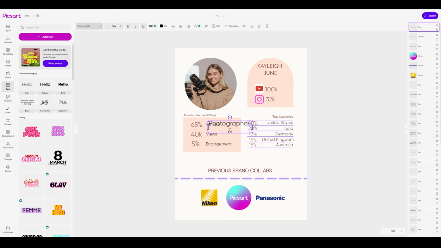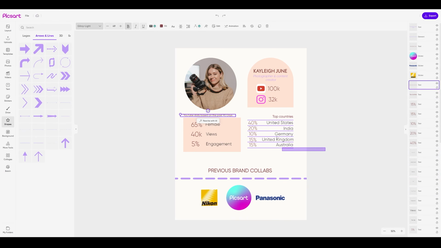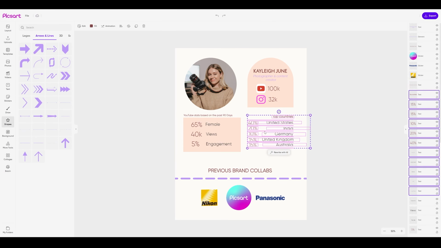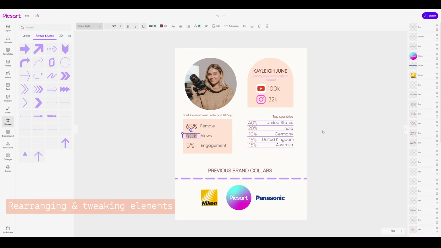and content creator. And then you can position everything where you feel it needs to go. You might want to move things around a bit. Maybe you might want to move this so it's a little bit more uniform.